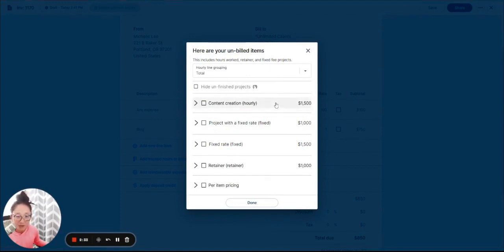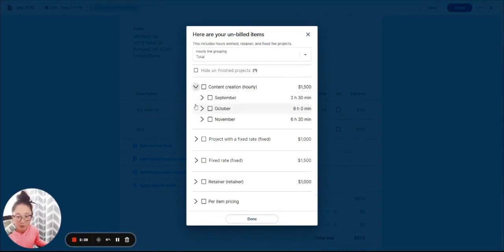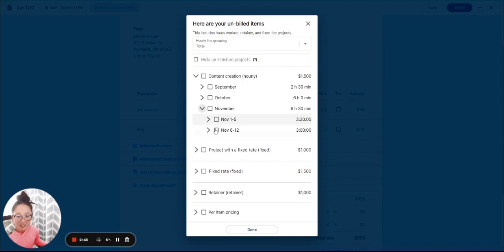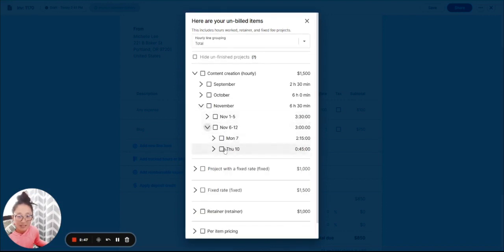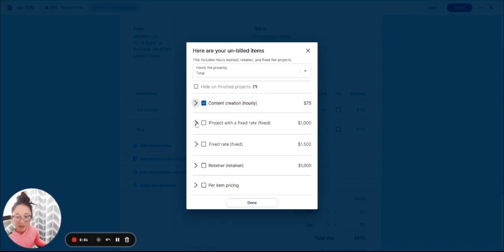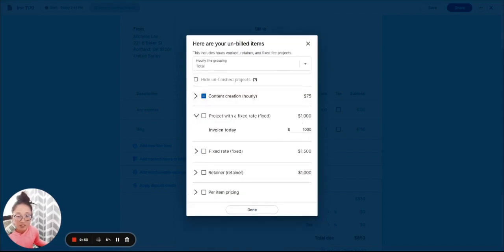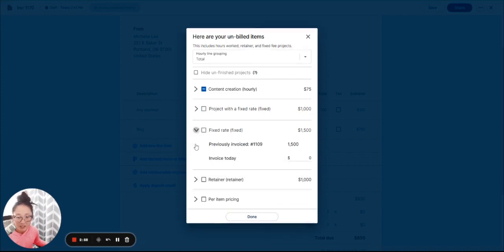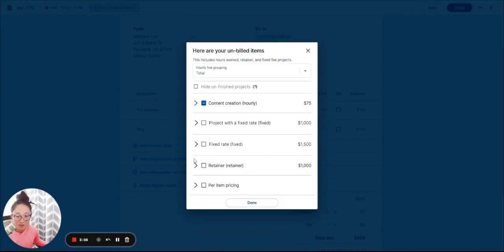No matter how you bill, whether that's hourly, on a fixed rate, or on a retainer, or a combination, anything that hasn't been billed yet on an invoice will show up here that you can add to an invoice. So here you can see this was billed by hour, and here are the times that we've worked. So you can take these times, drill down by week or even by day, and select which ones you want to add to this invoice. Here we have a fixed rate project, and you can see this is how much is still owed on that project. Here is another fixed rate project, but we've already invoiced for some of that. Hectic will keep track of that for you so you don't double invoice for a project.